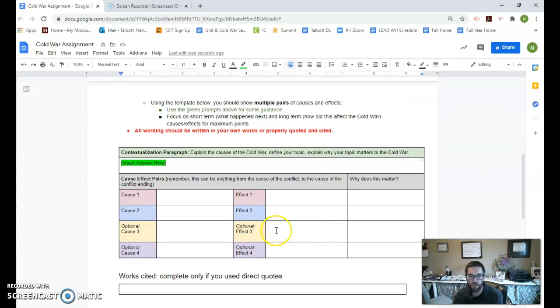So then you're going to see down here, we want you to include multiple causes and effects. These should be things that go together, okay? So like, a cause being the Soviet Union launches the Sputnik satellite. The effect being there's an increase in funding for the American space program to try and catch up. Or the cause being the French are going to be pulling out of Vietnam. The effect is the communists are going to come more to power.